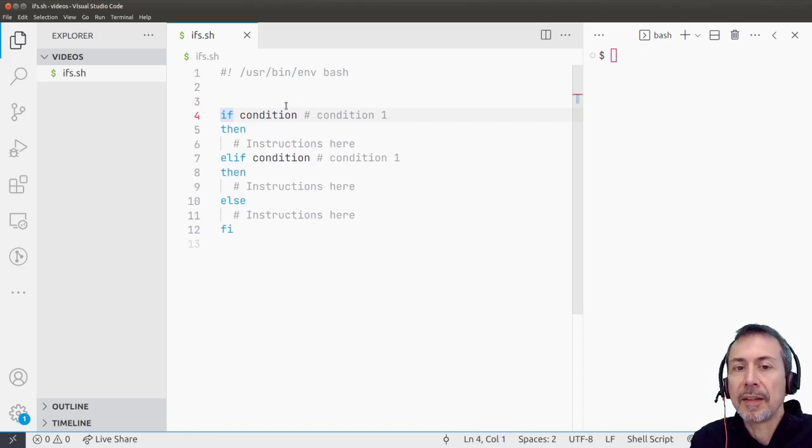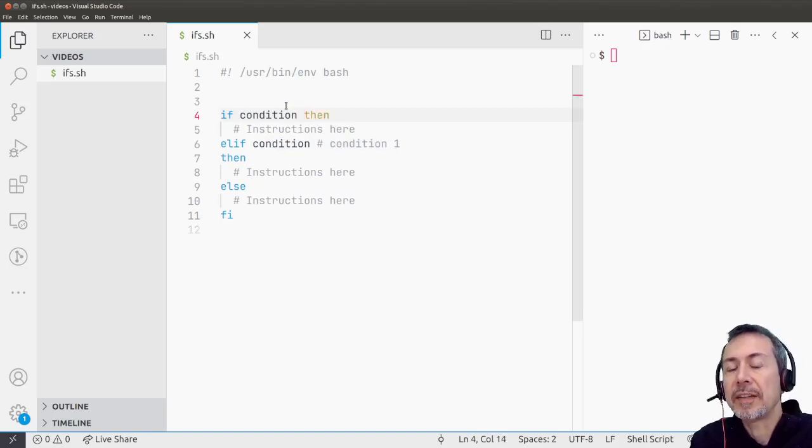The second important thing is that the then must be placed in a different line than the if. So, for example, this won't be correct. This will generate a syntax error. But if you want to have the then in the same line, you can put a semicolon here. The semicolon is like a command separator for shell.